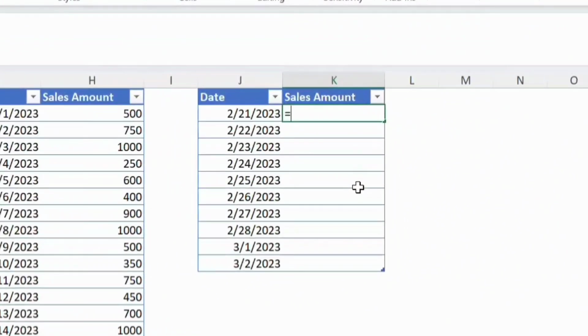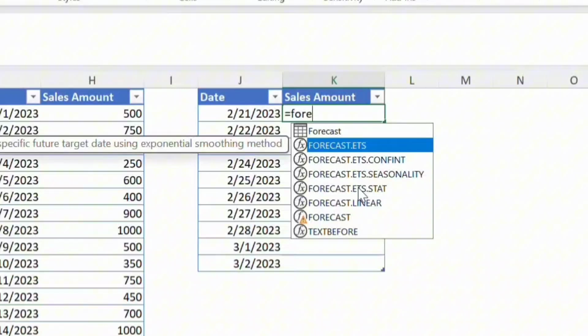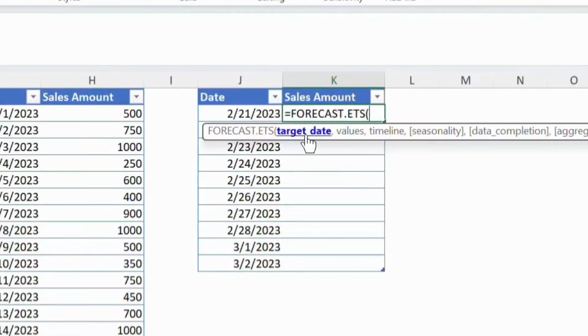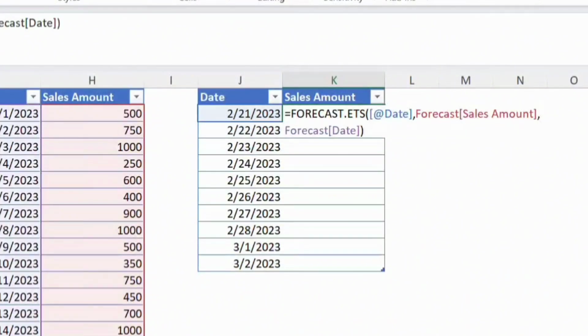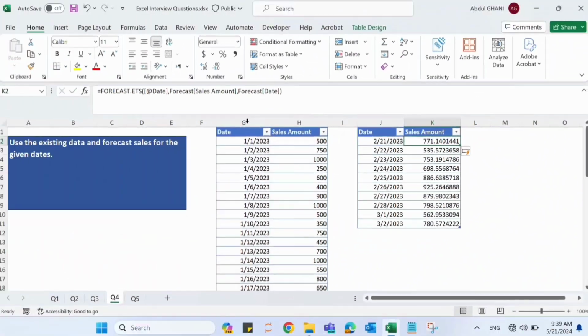We have a function, FORECAST.ETS. Select the target date. The target date is this date that we need to forecast the sales for. Select the values. The values are this sales amount column, comma. Select the timeline. Timeline is this date column. Close parentheses. Press enter, and now we can see that all the sales for these dates are forecasted for us. That's it. Question number 4 is completed.